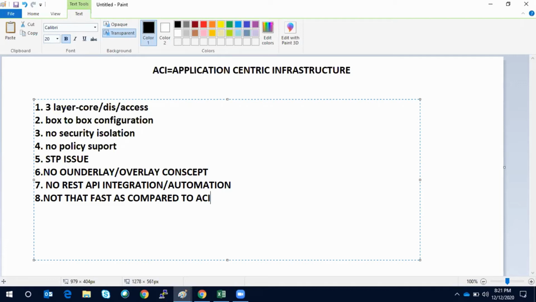In the distribution layer, you create SVIs, and all your services components like your load balancer, wireless, and firewall connect at the distribution layer. Then you create ACLs and route maps and all those things at the distribution layer. That means your policy creation. Access is where your end devices are connected, like your access point, your laptop, and servers.